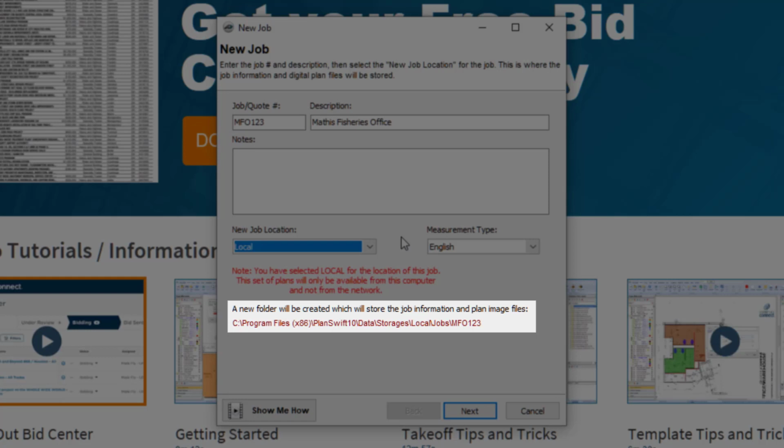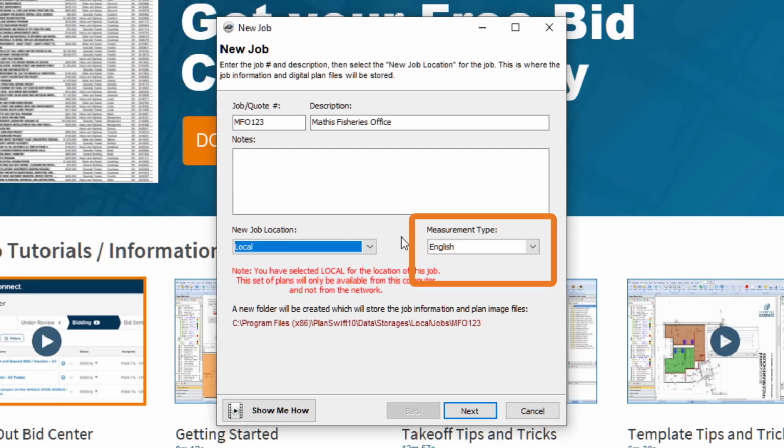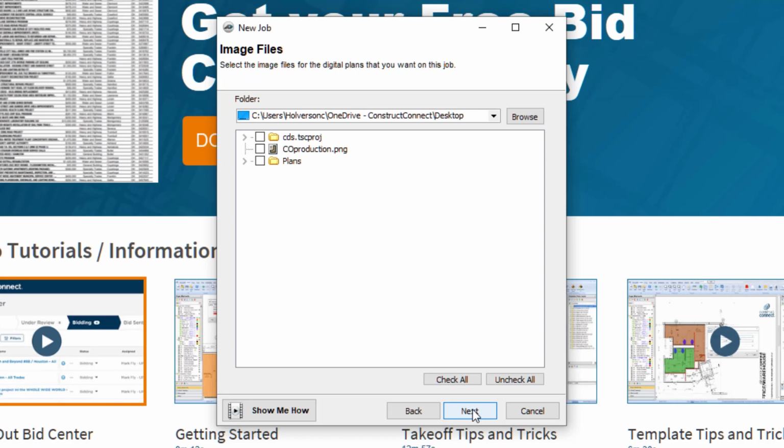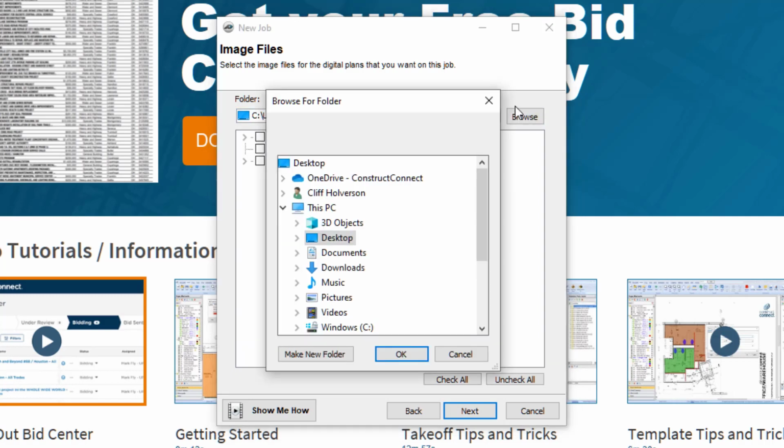For more information about creating data storage locations, see the How to Create Data Storage video or the user guide page. Finally, choose the measurement type, English for imperial or metric. Select the Next button to start selecting the plans you downloaded for this project. You can use the Folder drop-down menu to find your plans, or click the Browse button. Either way, navigate to the file location where you saved your plans.